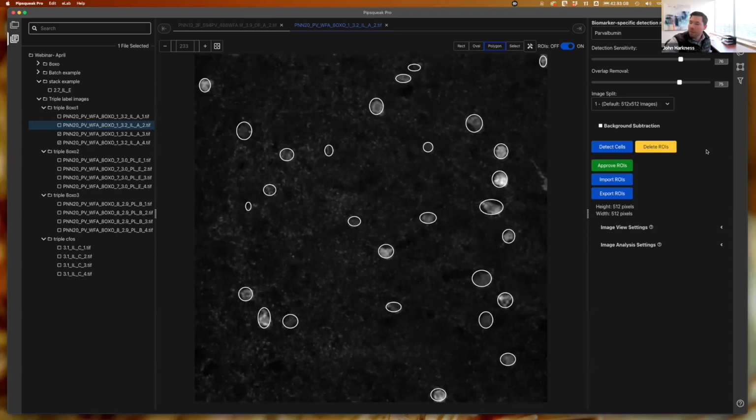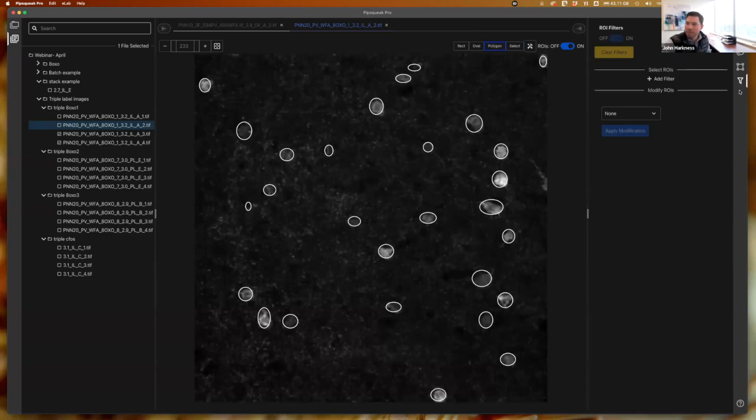I've detected these, but let's say I don't like having oval or rectangle detections around my cells. I want something that's actually segmenting my cells. Well, we've got a couple options for you. The first is over on the right side. I've got down at the very bottom this ROI filters tab. And in my filters tab, I have a couple cool things.